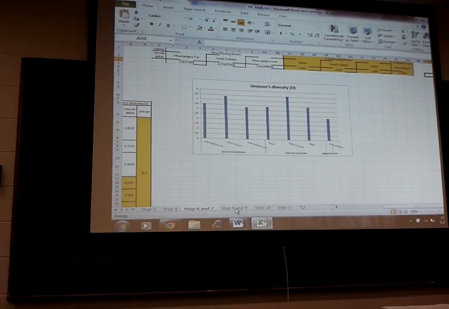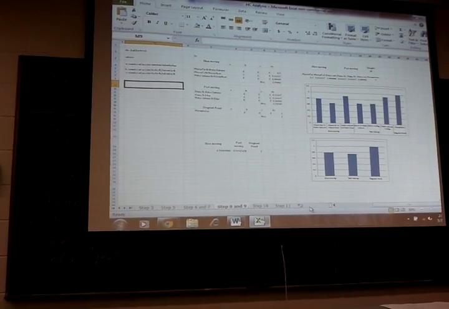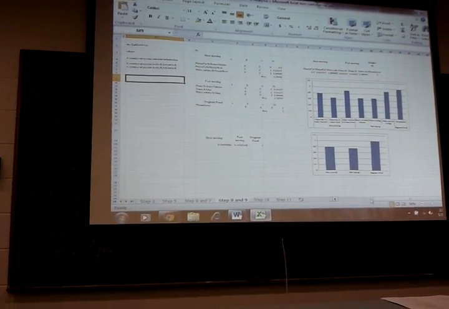Now we're moving on to step 8 and 9. It's a little bit small. One second.